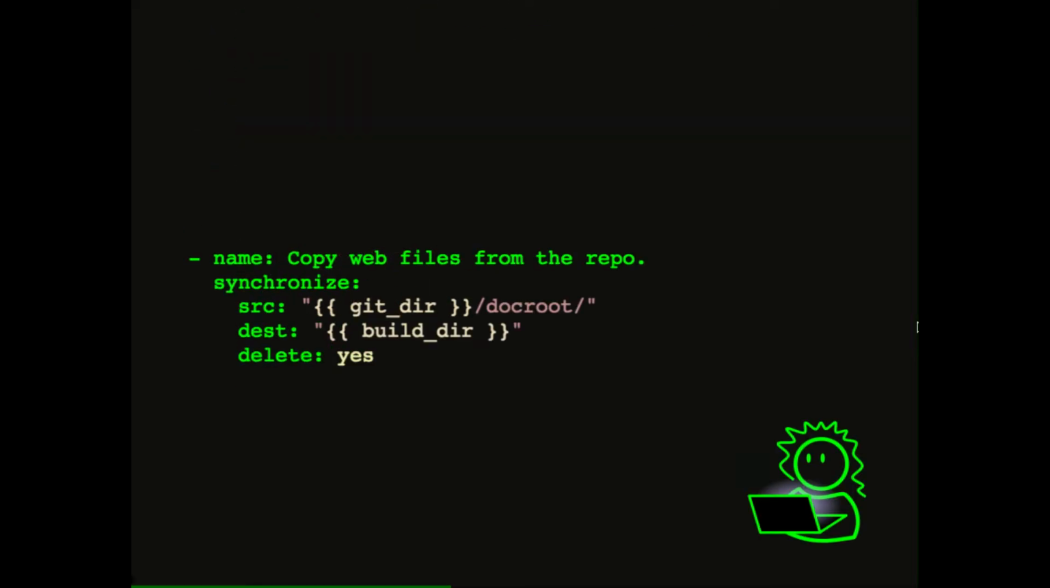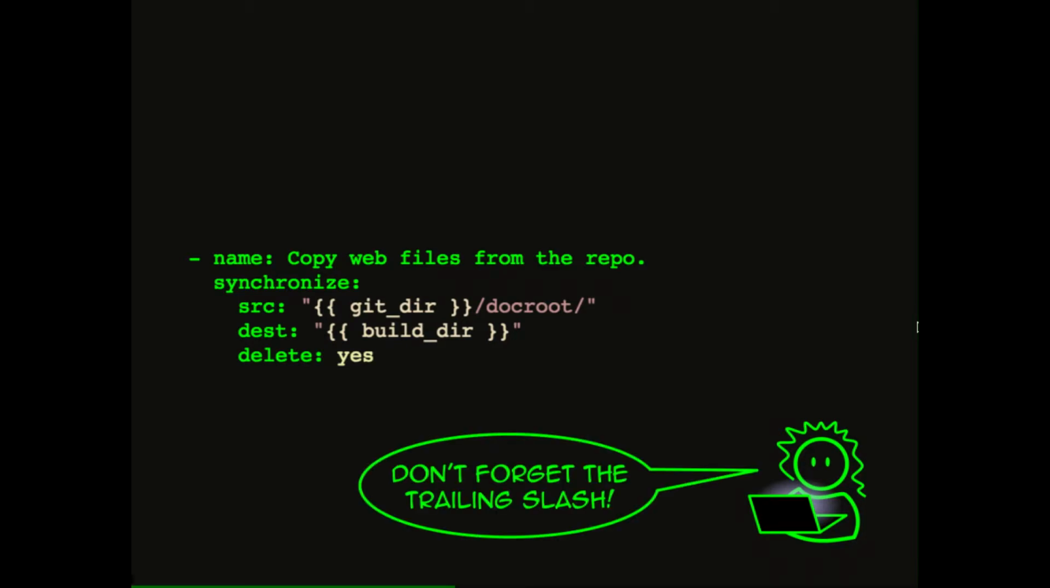Then after that, we're going to copy over our Drupal files from our Git directory over to our build directory. And how we do that is we're going to use the synchronize module. And the synchronize module is basically just rsync. So we specify the source directory and the destination directory. If we've had a previous build failure, we also specify delete yes. And all that does is just deletes any lingering files from the last build. It's important to know that you don't want to forget the trailing slash at the end of source, because otherwise it's going to copy the directory itself, and then you'll have docroot/docroot, and it will not be fun.